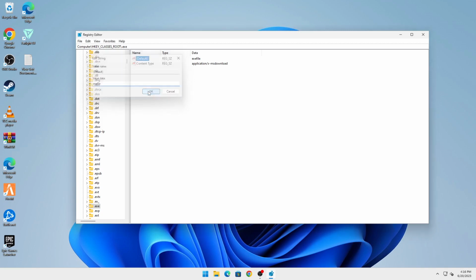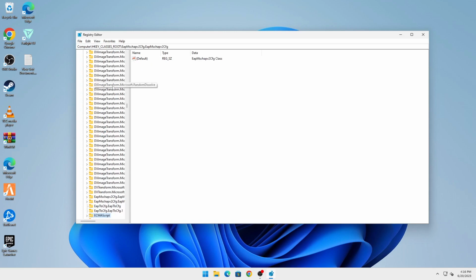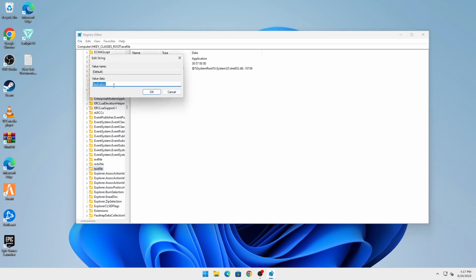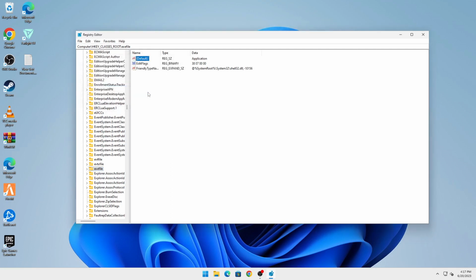Then click on OK, and next you're going to search for exe file, which you can just type out. Click on here and just type exe file right here. Left click on it once, and in the default value make sure it says application. So make sure it says application and then click on OK.